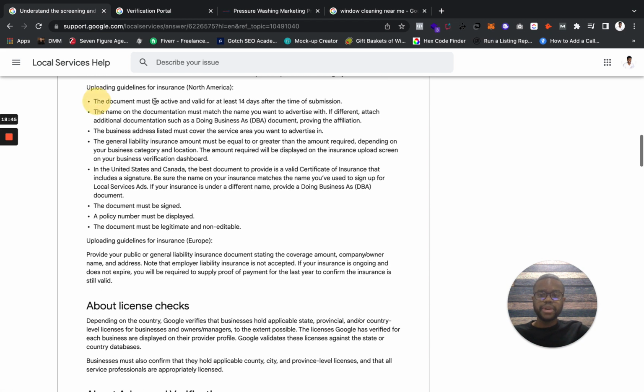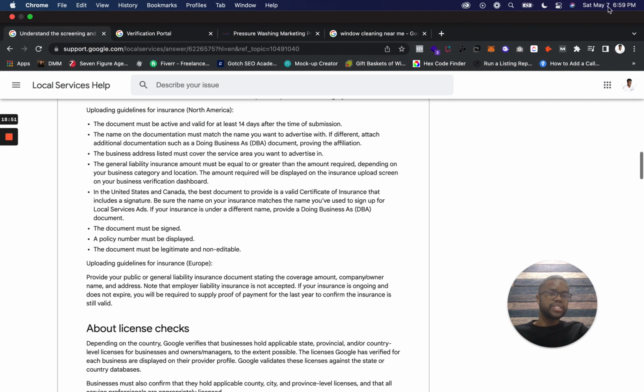But the document must be active and valid for at least 14 days after the time of submission. So today's date is May 7th, right? So if I were to be submitting, for example, on May 7th right now, then that means I would need my insurance to, at the very least, be up to date until May 21st, right?